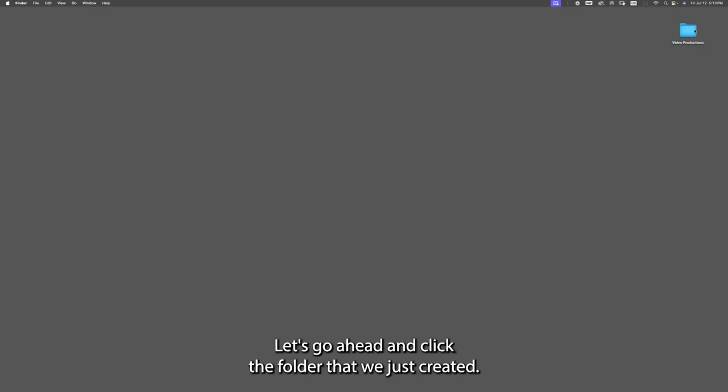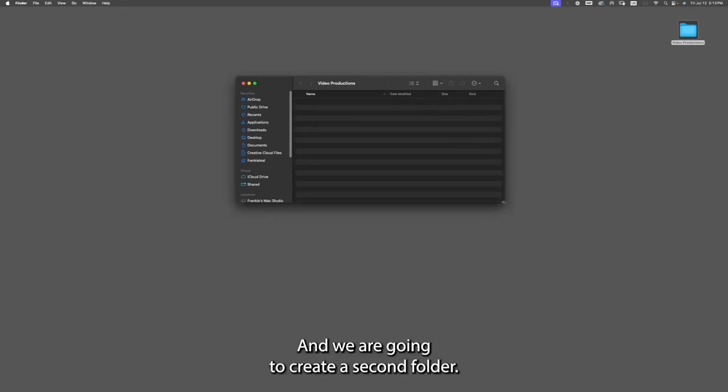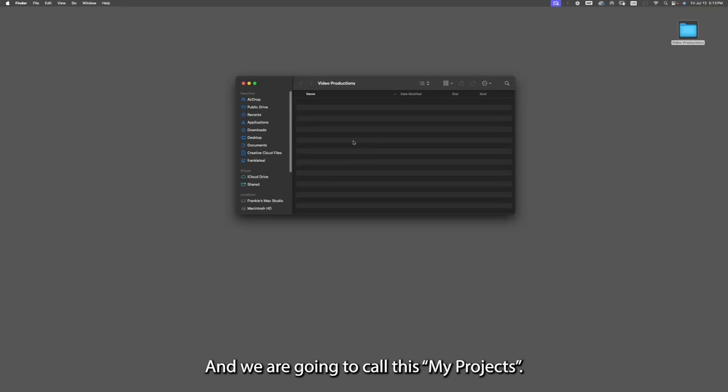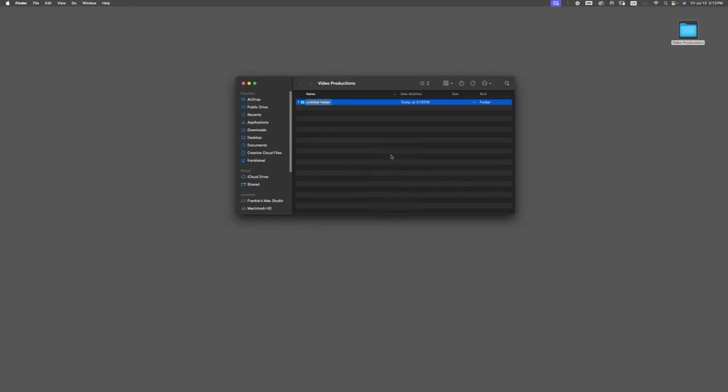Let's go ahead and click the folder that we just created. If you double click on it, you will open up the folder, and we are going to create a second folder, and we are going to call this my projects. Again, if you control click and select new folder, let's go ahead and call this my projects. So there you go, guys.